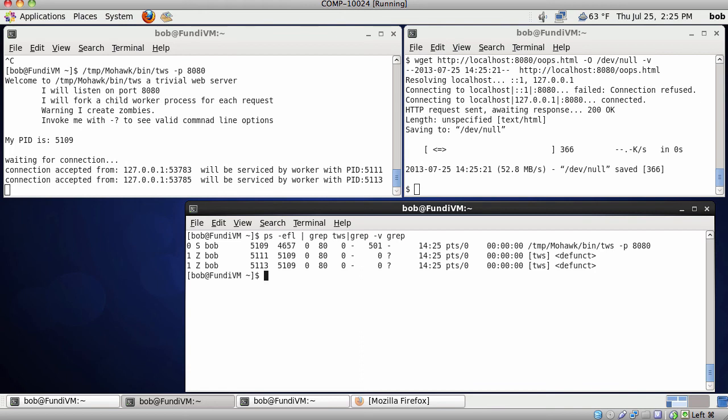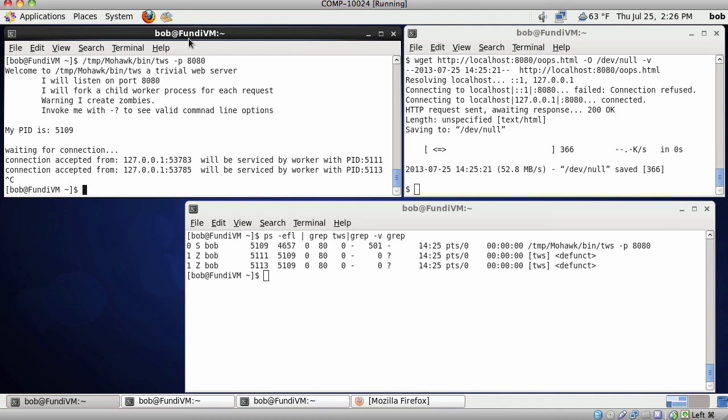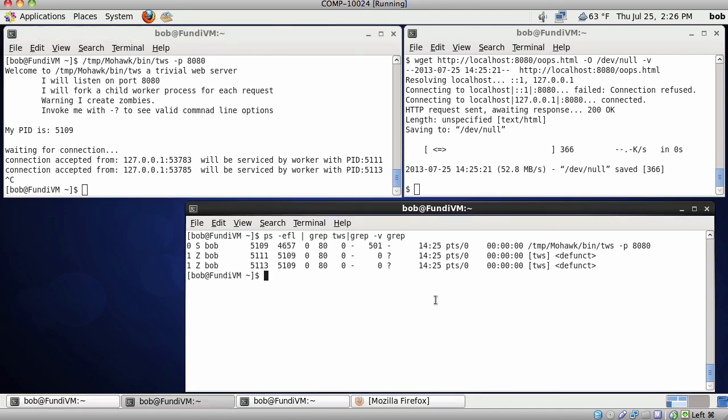Now, the kernel can't get rid of these until either TWS asks about their status or until TWS goes away. Because if TWS dies, the kernel knows for sure that it's never going to ask about the status. So you'll see that if I hit Control-C here and terminate TWS, the zombies go away. So if you've ever wondered how to kill a zombie, at least in Unix, if you kill his parent, the zombie will die.